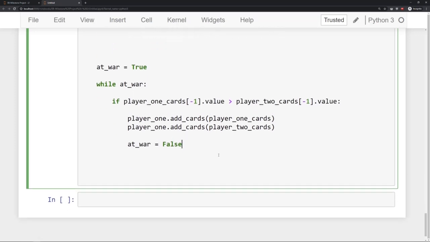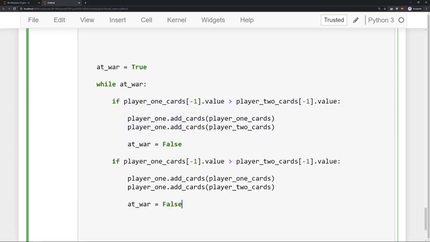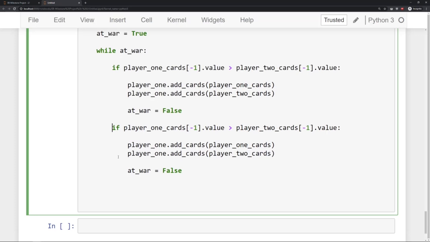Now, we also have the check to see if player 2 has won. So this is so similar that I can just essentially copy and paste this code actually. So I'm going to do that. I'm going to copy and paste this, and wherever 1 or player 1 is, switch that to player 2, and wherever player 2 is, switch that to player 1.